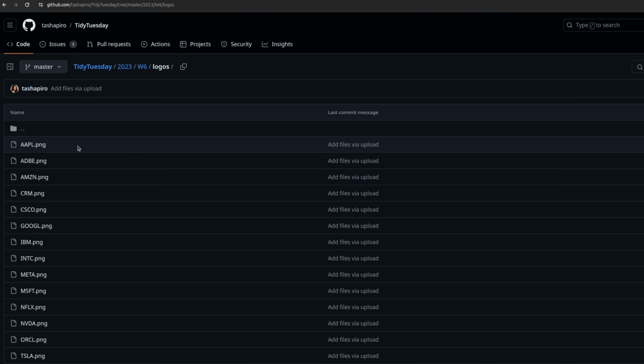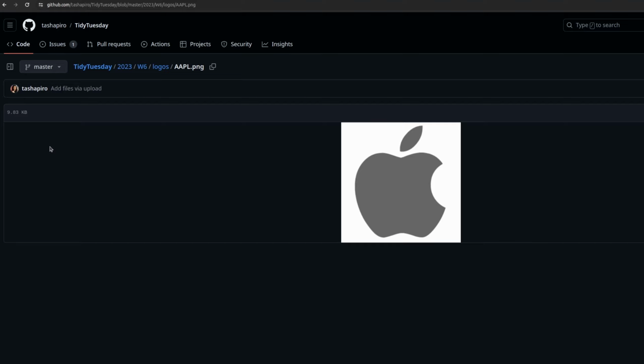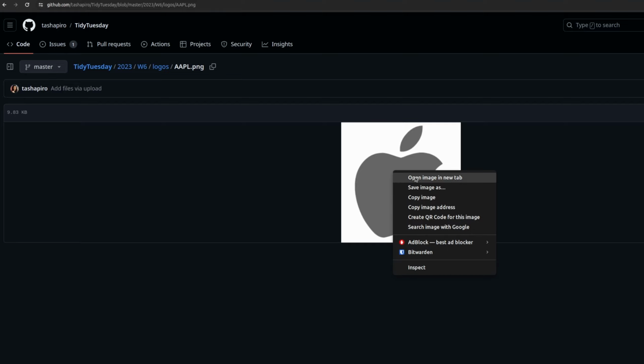And as for the logos, we can see here that all of the PNG files are named according to the stock symbol of a different company. And if you click on one, you can immediately see, in this case, the Apple logo. And if you open that, you will see that the URL for this specific image is just this path here, followed by the stock symbol.png. So we can make use of that by copying this as our base URL and then appending the corresponding stock symbols after this in our dataset. So let's do that now.